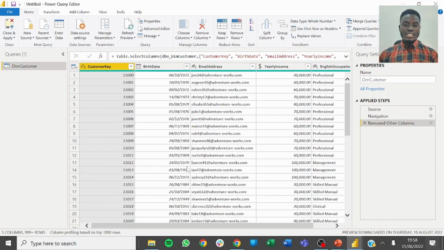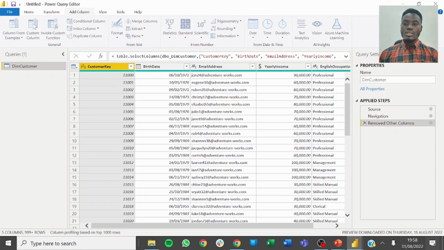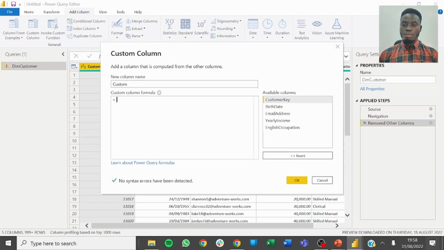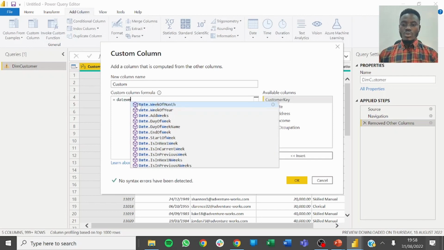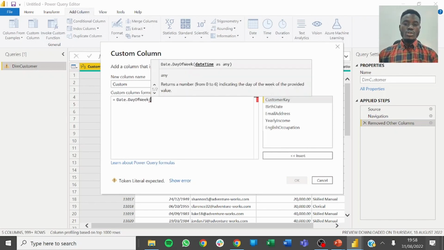What we want to do next is to select customers whose birth date is not on a weekend. So how do you check if a date is a weekend or not? Let me show you how to do that. The first step is to go to Add Column, click on Custom Column. Date has a function called date weekday. With the weekday, you can get a day of the week. That's day of the week. Now we know that we can extract a day of the week from each birth date.